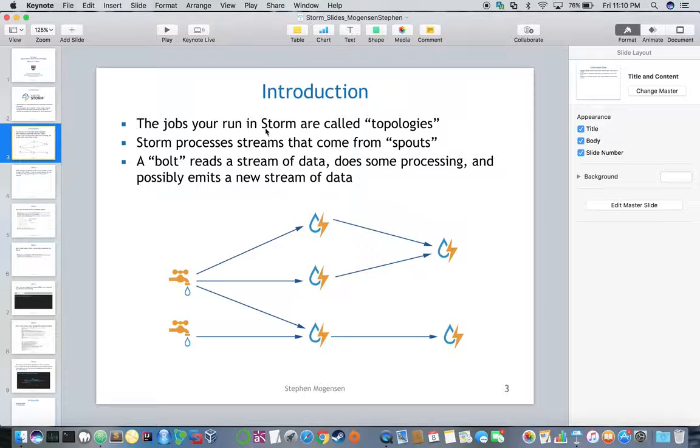The jobs in Storm are called topologies. A topology is made up of what they call spouts and bolts. The spout is the part of the topology that plugs into the incoming real-time data streams, and that can be from any source. In the example I'll be showing in the demo later, it's going to be plugging into the Twitter feed, receiving live information from tweets that are happening in real time, and then outputting streams of data based on that.